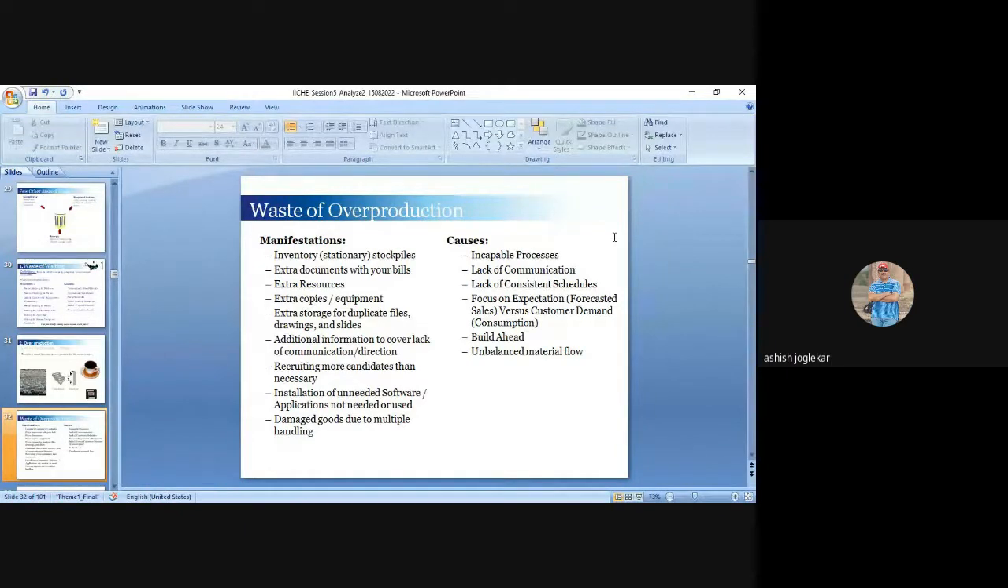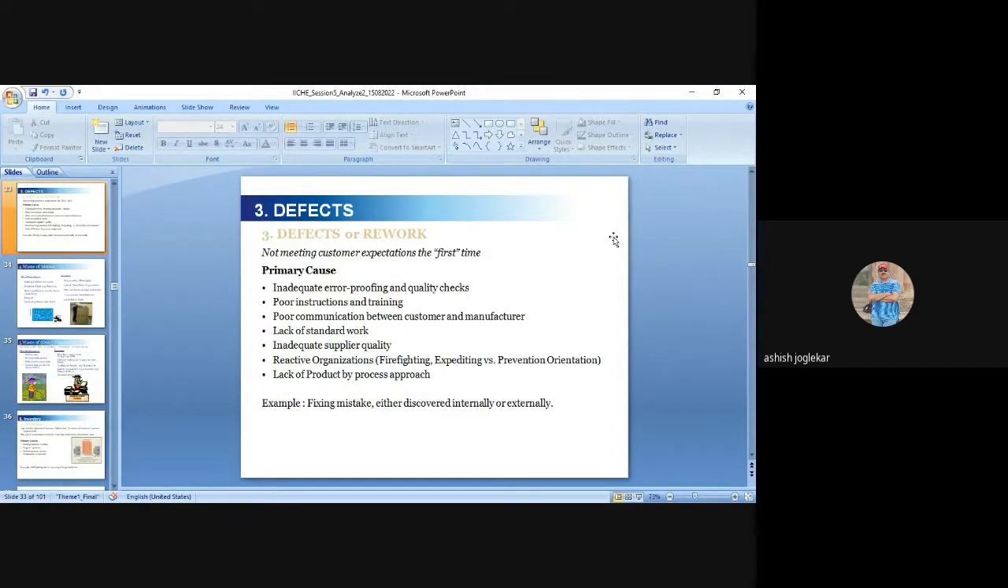So the causes are incorrect process, lack of communication, lack of proper scheduling, focus on expectation, and unbalanced material flow. Then next is defects or rework. Not meeting the customer's requirement the first time. You say, do it right the first time. So inadequate error proofing and quality checks.